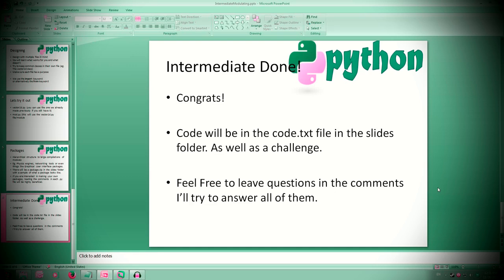This concludes our look at modulating, and also the intermediate series. Code will be available in the code.txt and in the slides folder, as well as a challenge task.